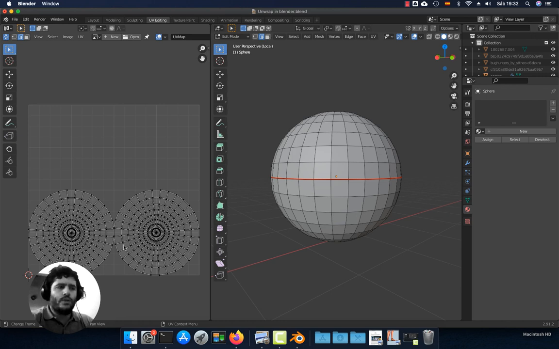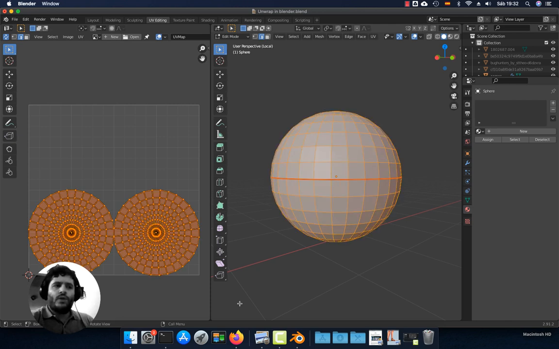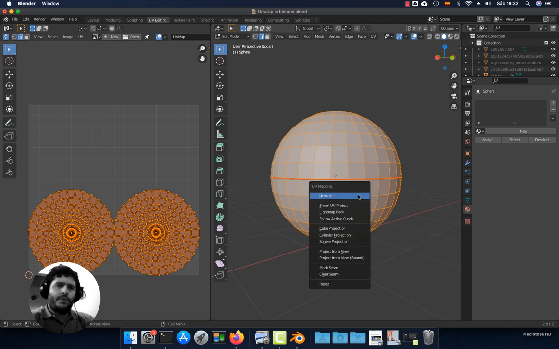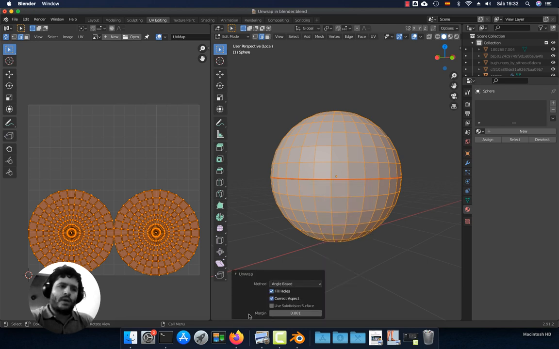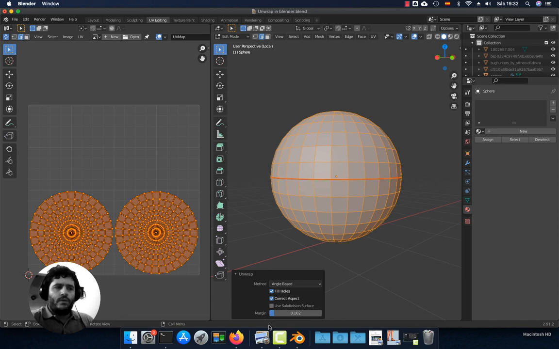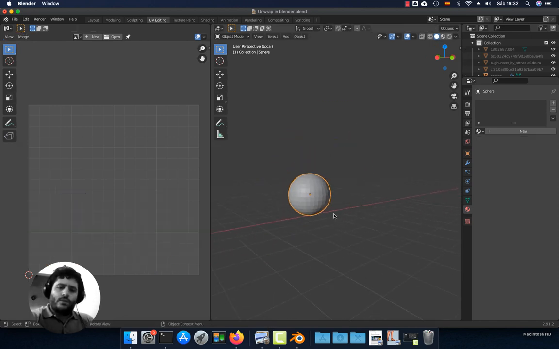So here you can see the sphere and the two islands. If you unwrap it and you want to change the margins, but you can't see the unwrap options, just unwrap it again and the unwrap options will appear, and you will be able to change the margins, for instance, of the islands.